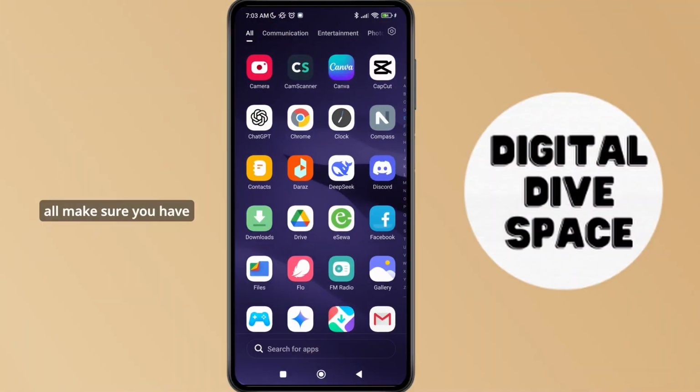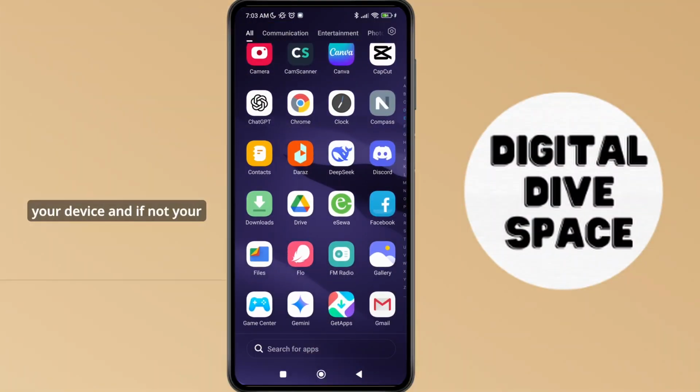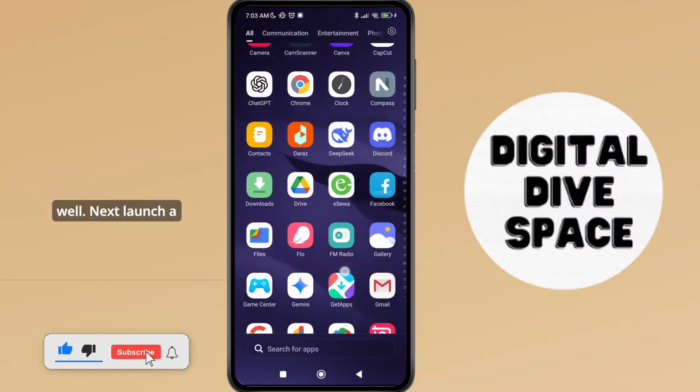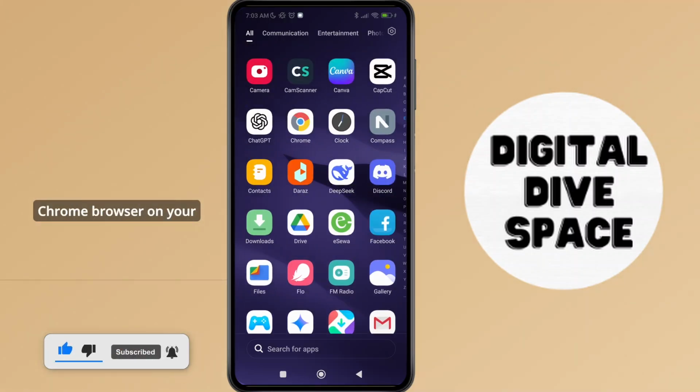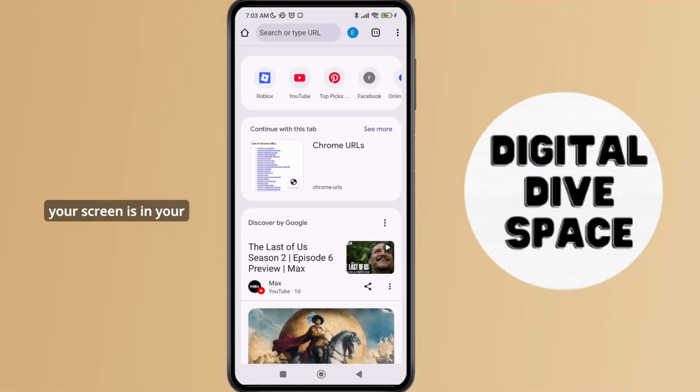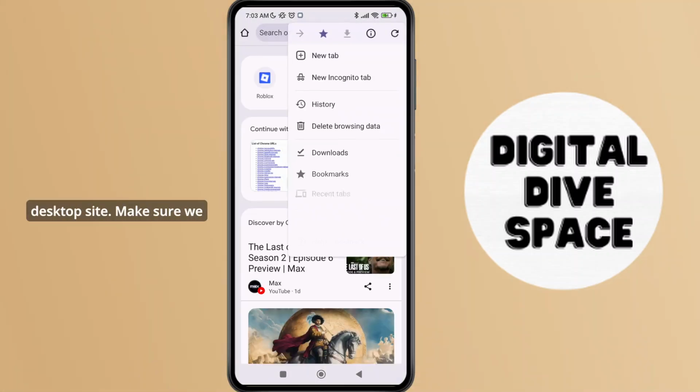So first of all, make sure you have a stable Wi-Fi connection on your device, and if not your Wi-Fi connection, you can switch to your cellular data as well. Next, launch the Chrome browser on your device. As you launch the Chrome browser, make sure that your screen is in the desktop site.